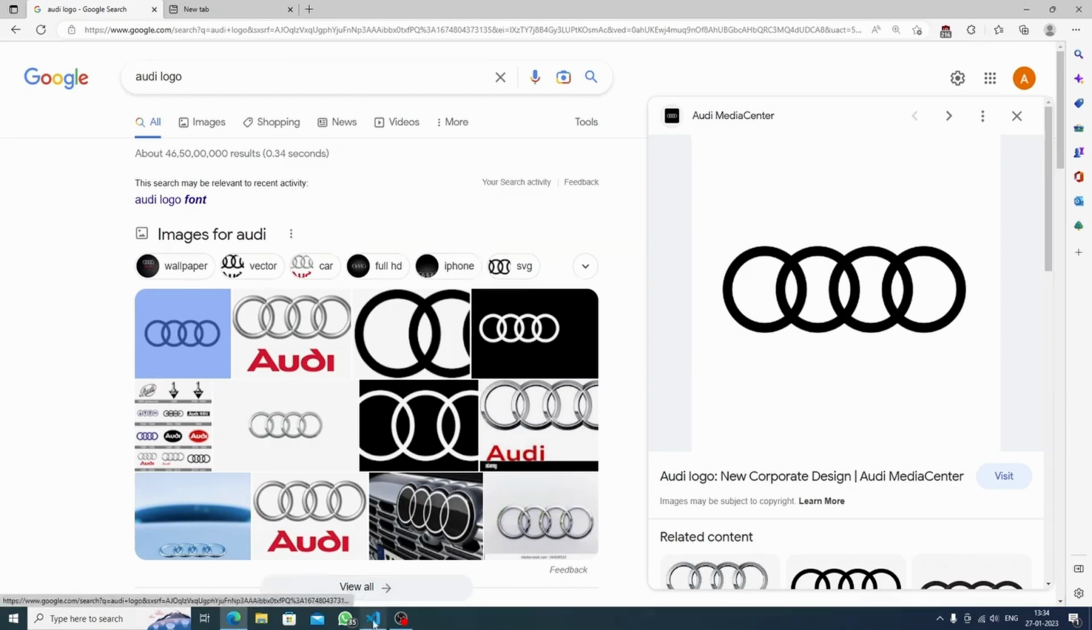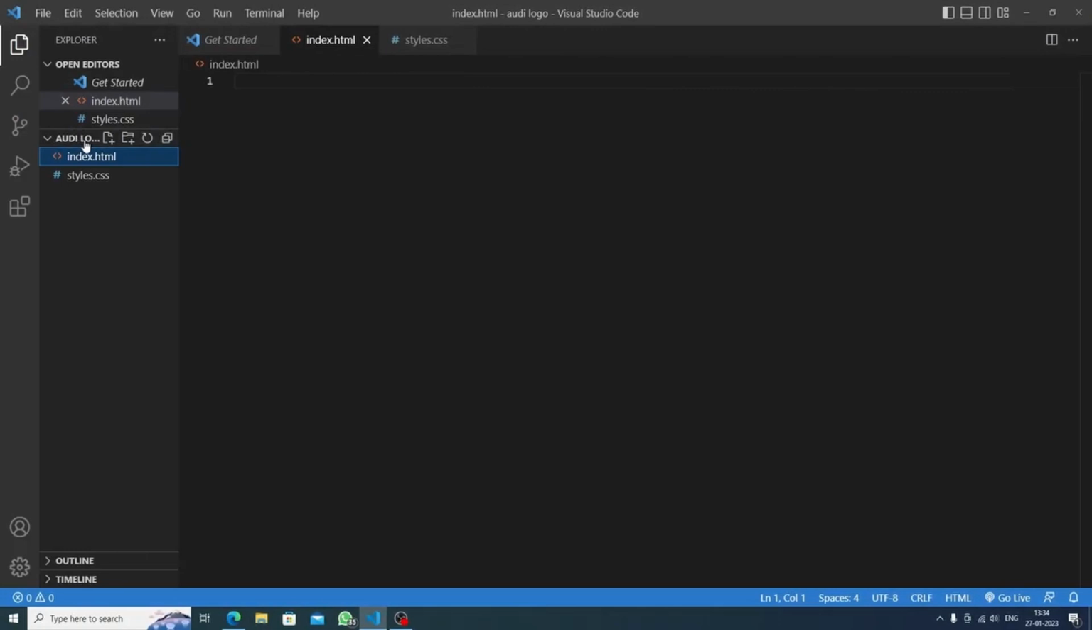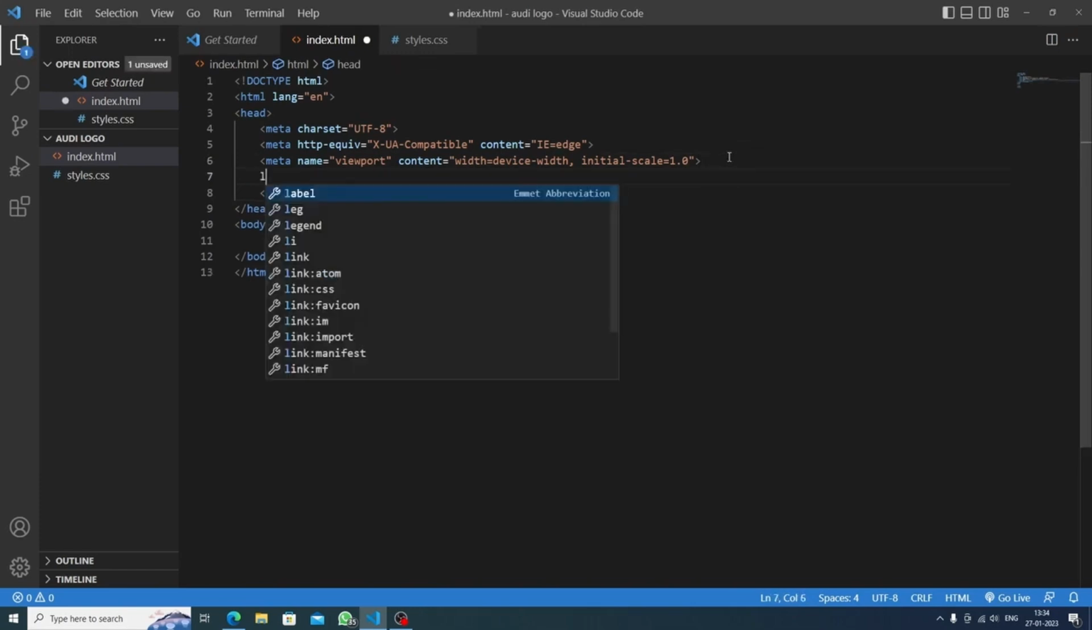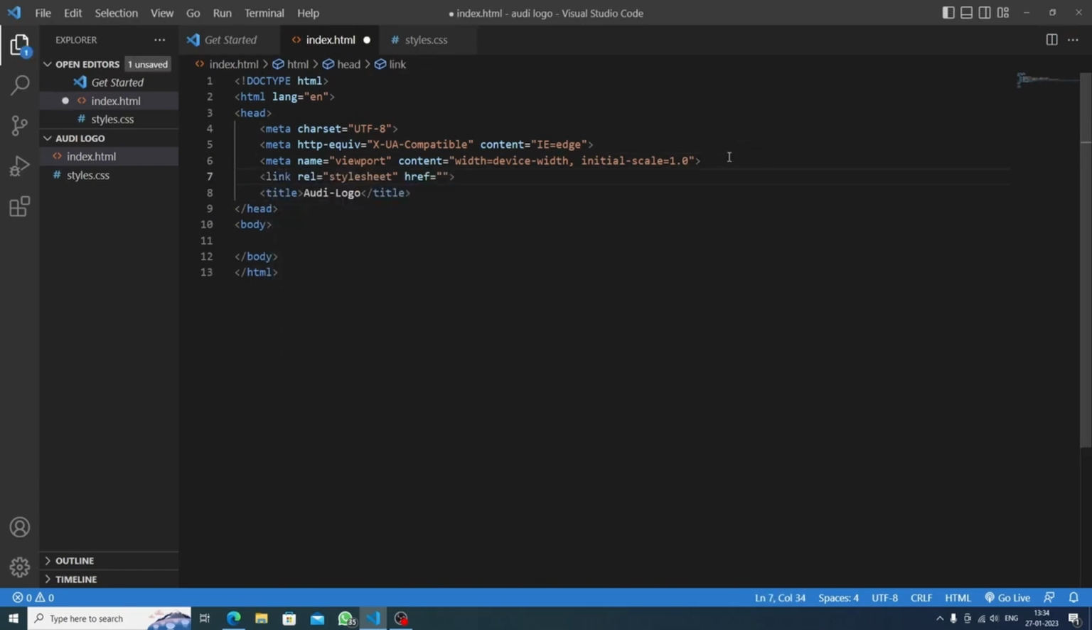So let's get started. So first I've made Audi logo folder, and inside it I've made 2 files, index.html and styles.css. So first we will make the boilerplate with HTML, and after that we will give the title to Audi logo. And now we will link to styles.css. Now we will go live.